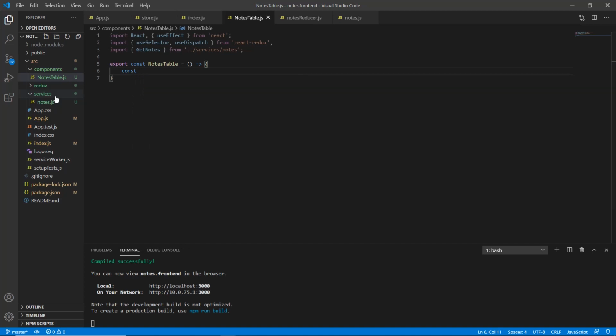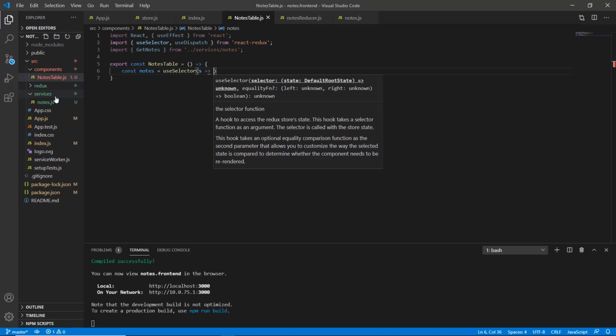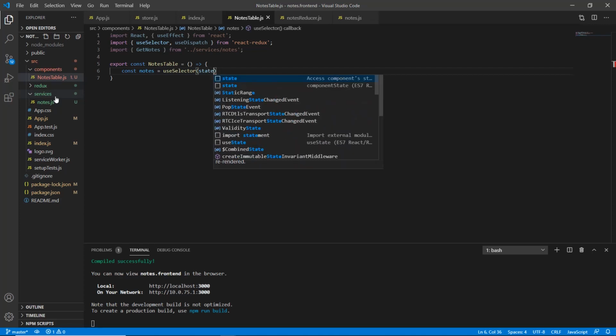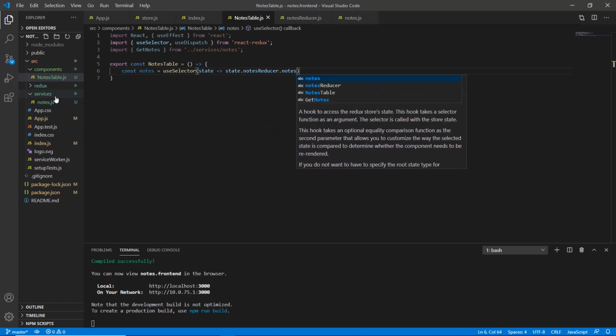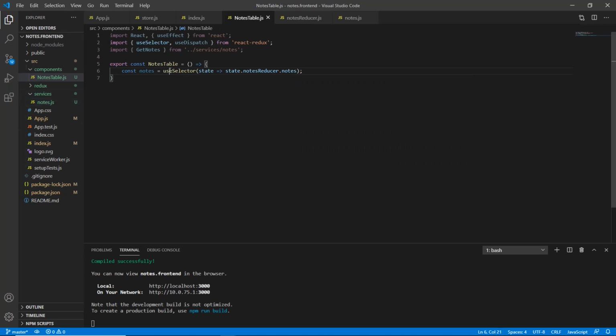And then this will have a variable, selector, and then I'll explain what this is. So right here, this is a useSelector from React Redux, and what this does is basically it accesses the state and then gets whatever it needs to get from the state. In this case, we have notesReducer, and then the notesReducer has notes inside. So it's going to grab those notes and store it right here in this variable.